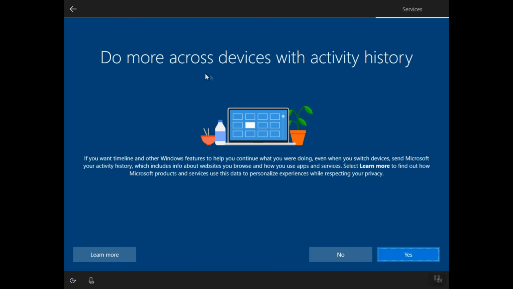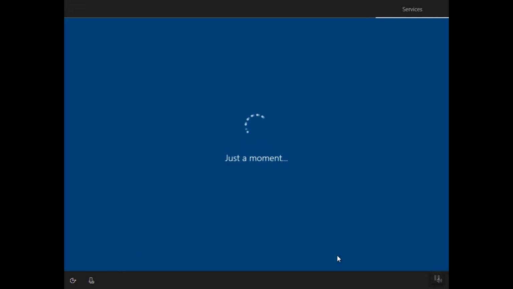So here it says do more across devices with activity history. I will just click no. If you select yes, whatever software you open and whatever task you do on Windows, they will be saved in Windows history. This is different from the browser history. So for now I just click no. And I will go to the next set of settings.